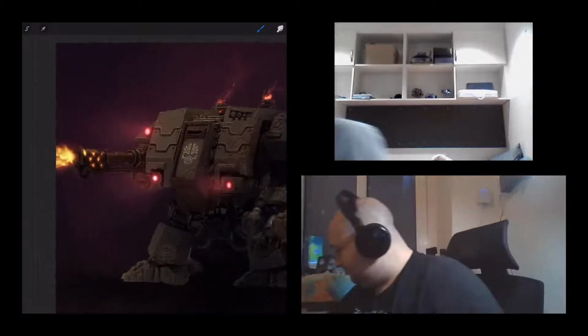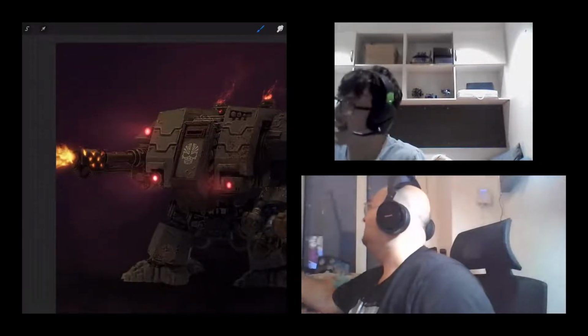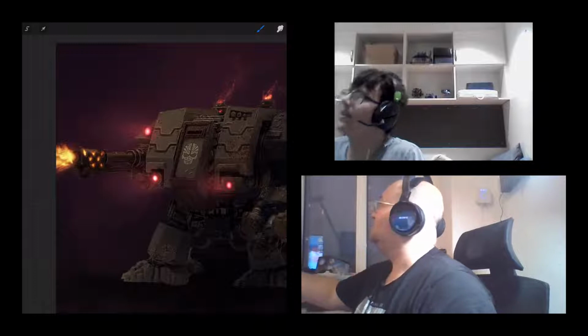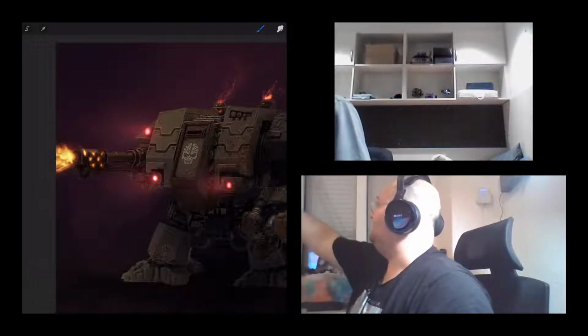As much as the Firefly kit they do is a great one, I hate the fact that it has individual track pieces.